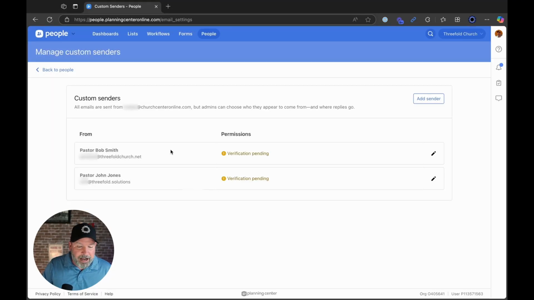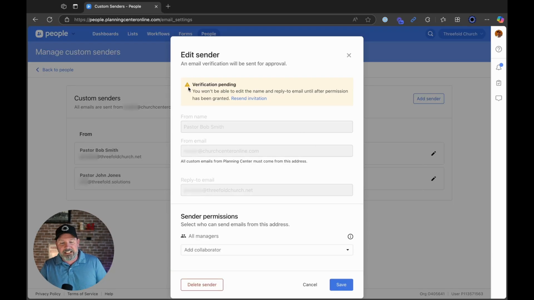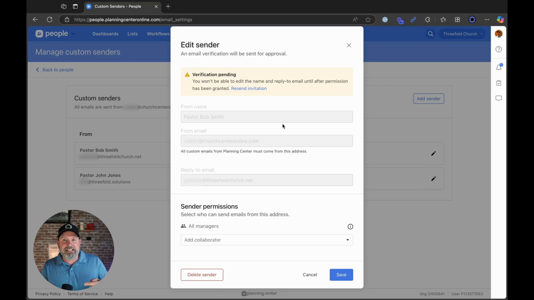Okay, now that we've got these two set up, let's take a look at Pastor Bob Smith here. It's going to tell us that there's a verification pending. Now, that means Planning Center has sent us an actual verification email to this address. And in this case, it's just janedoe@threefoldchurch.net.